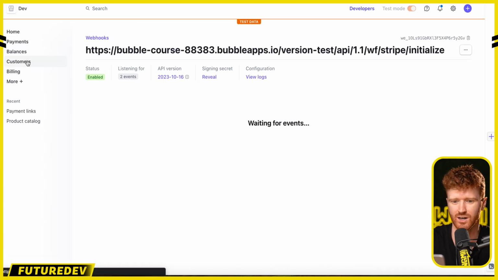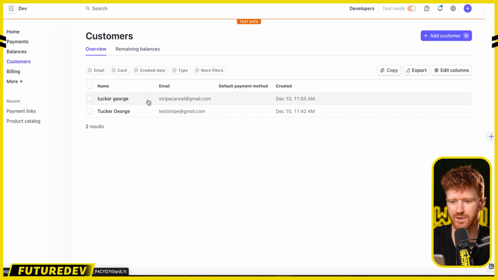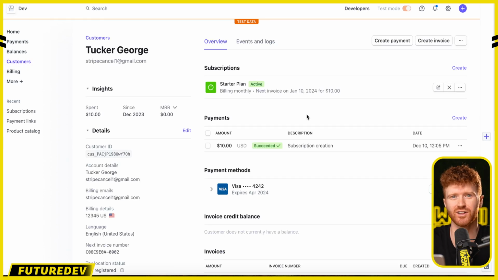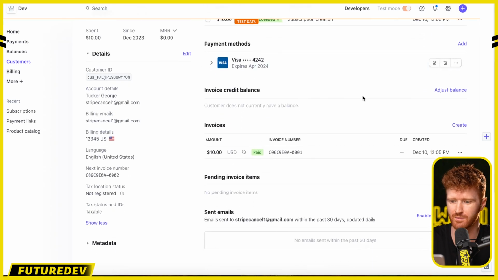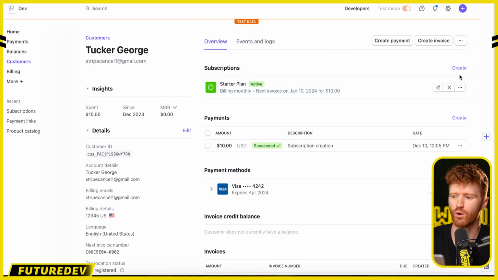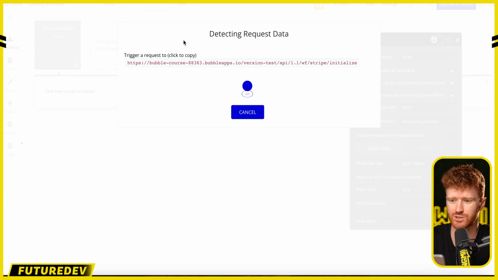So we'll come to customers. We see Stripe canceled right here. Let's go to that. So this is all the information associated with our account. And you can see they're on the starter plan, how much they paid, their payment method, et cetera. But what we want to do is actually trigger that event that is going to cancel this plan. So make sure in Bubble that you do have the detecting request data up and running so it listens for the event.